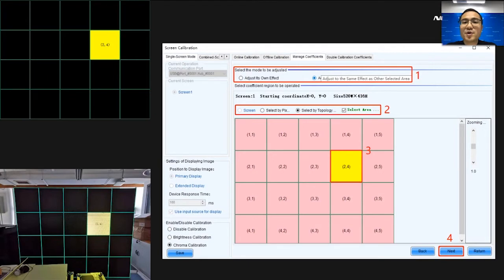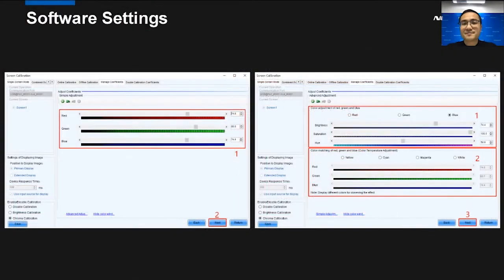In this step, we need to choose to adjust the same effect as other selected area and follow step 2 and step 3 to select the area and then click Next. So from this value, we can adjust red, green, and blue. Also, we can use advanced adjustment to adjust more values.